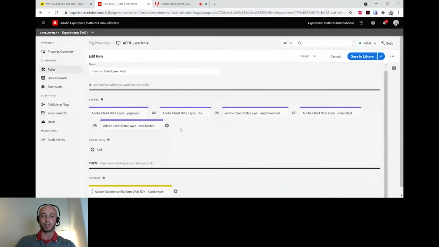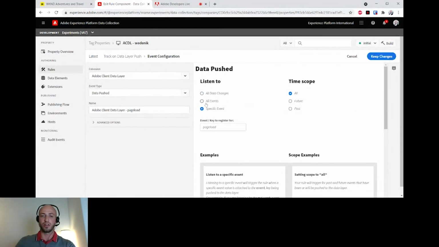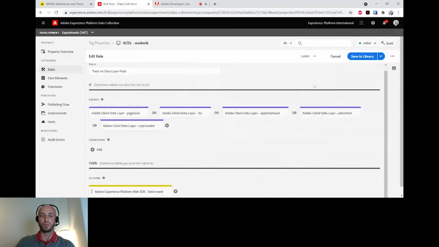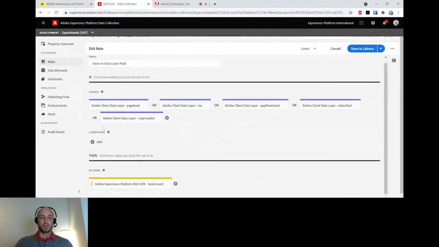Same is true for the rest of the elements. Depending on your setup, you could even go ahead and say, listen to all events. But I would be rather careful because that might trigger the rule unexpectedly. So I'm rather a friend of explicit things, so everything is defined here and you can see what is triggering the rule. Now, you might wonder, why don't I need any conditions?